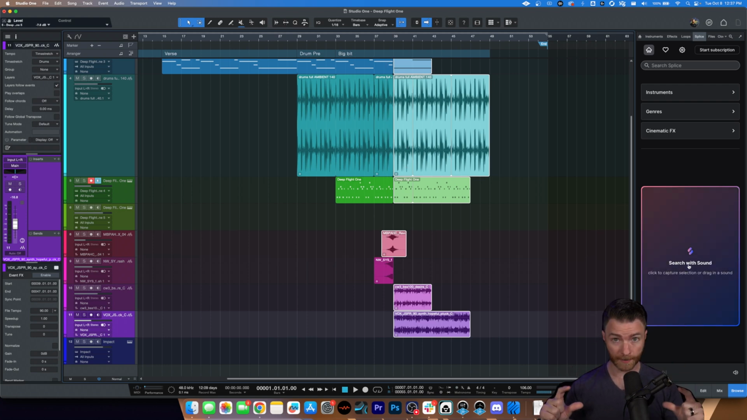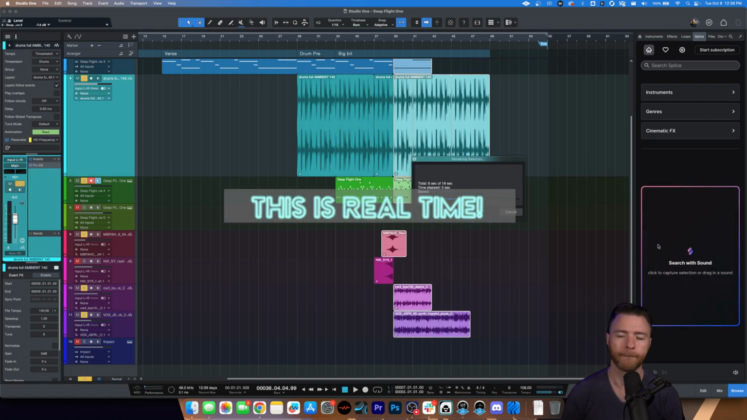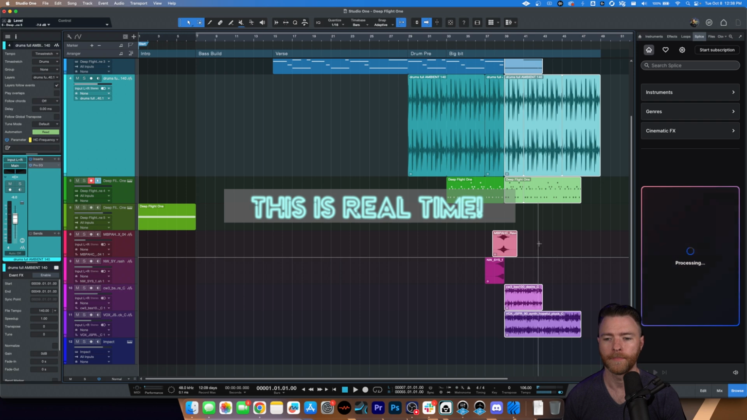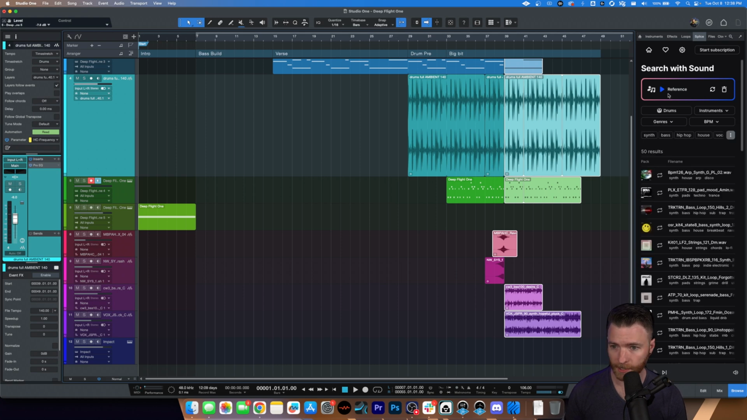It'll do a fast bounce and then submit it to Splice, and I'm going to get returned with curated suggestions of things that I can drag and drop into my session, download instantly, and be able to just continue on. Check this out. The bounce is done. Now it's processing. Here's our reference, and here's a curated list of samples that we can drag into our session. Let's just double check. Here's our reference.